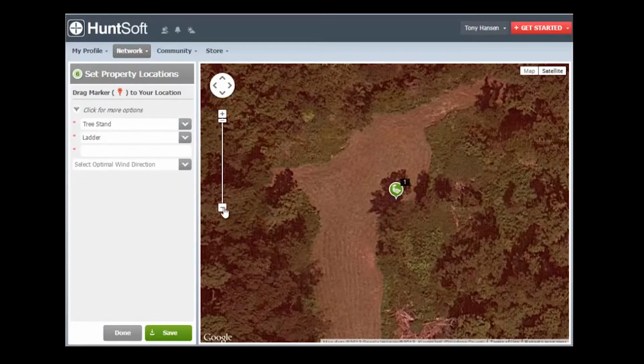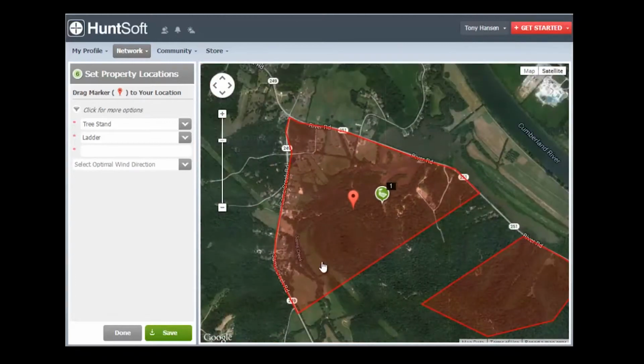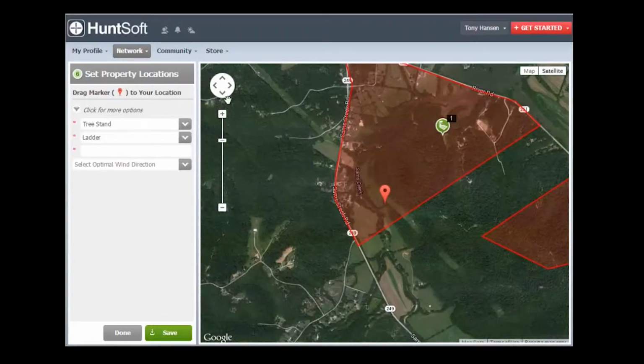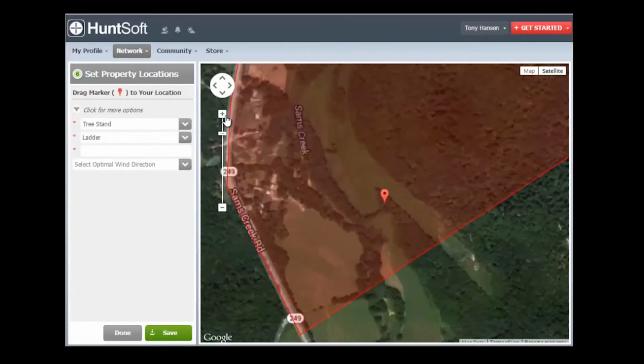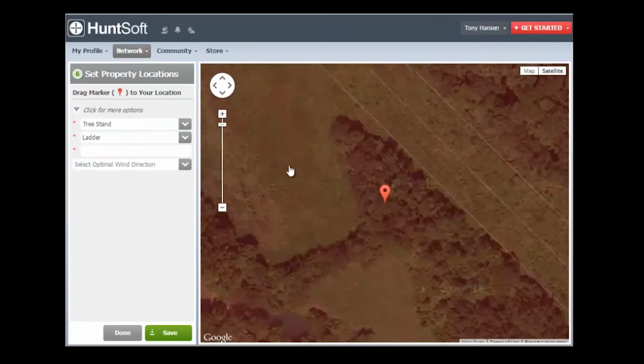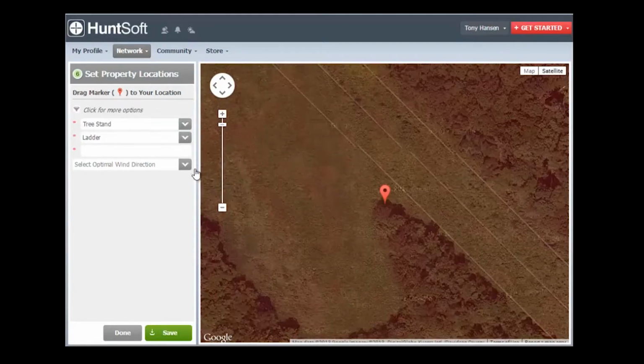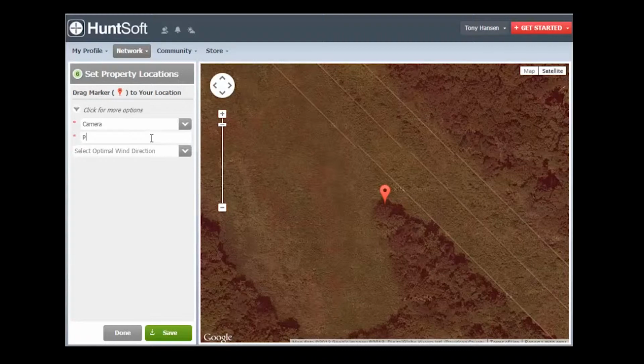So we'll zoom out and let's add another type of location. This time let's set up a location with a trail camera. So we're going to again move this red marker bubble into the general area where the camera should be. I'll zoom in to show more detail. You can see this is a power line right there at the end of that point. We're going to change the location type to a camera. Go ahead and give it a name. We'll just call this the power line camera.